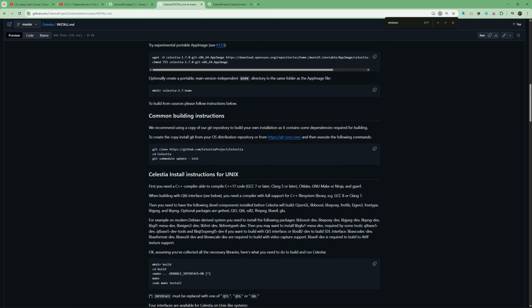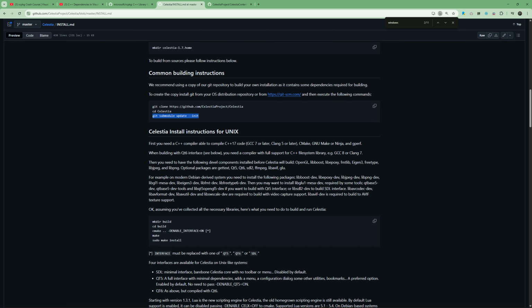Common build instructions. Now, common build instructions, it mentions this one, git submodule update --init, which is not necessary based on my experience, because it doesn't really use any submodule. So that's the first comment on this one.